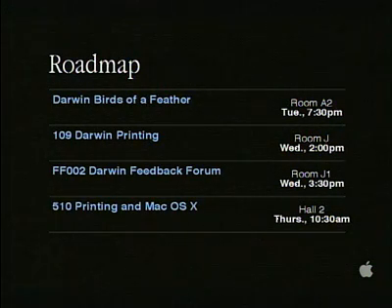And on Thursday, I'll be giving the Mac OS 10 printing session where I'll be explaining how we use CUPS in Mac OS 10. It's not on the slide, but there is also a feedback forum. It's the last session of the conference on Friday afternoon. It's the graphics and imaging feedback forum. If you have OS 10 printing questions, please bring them there.